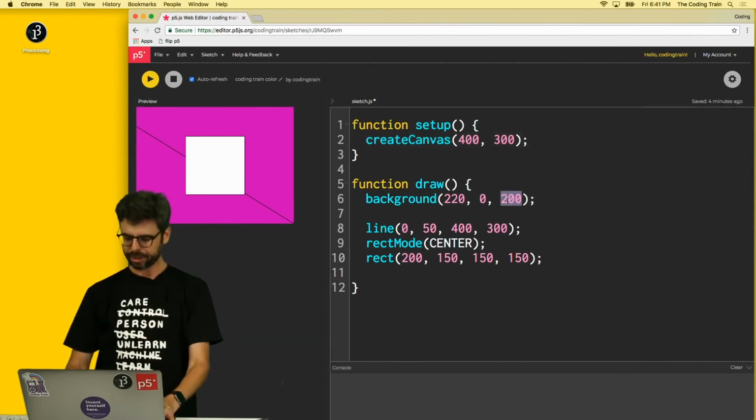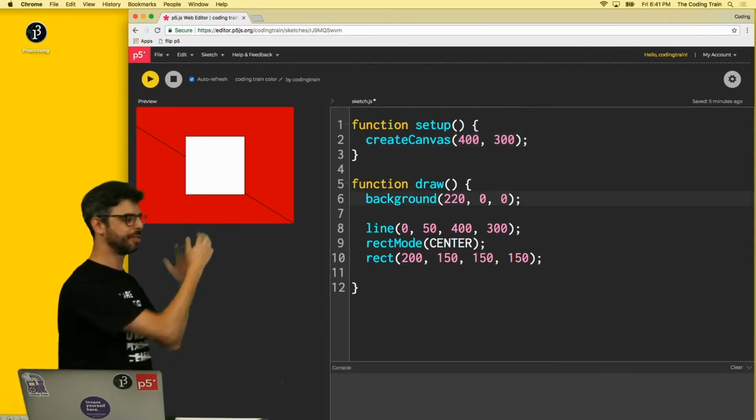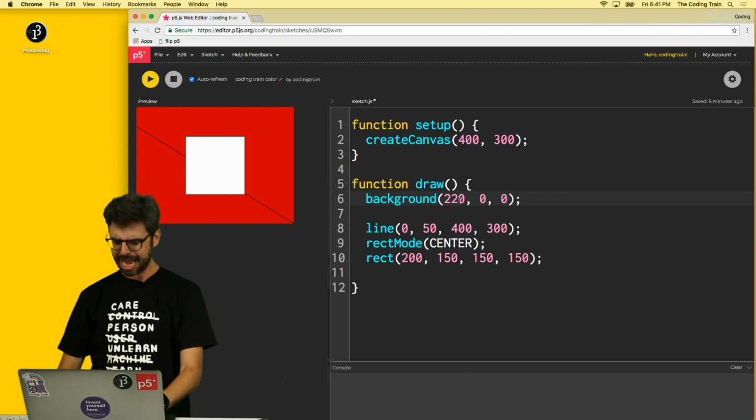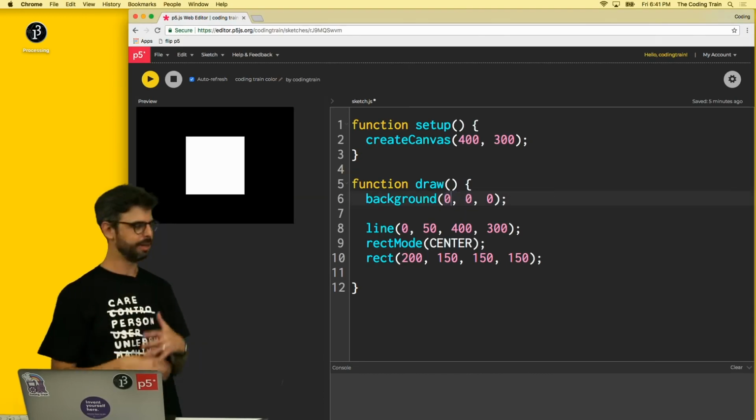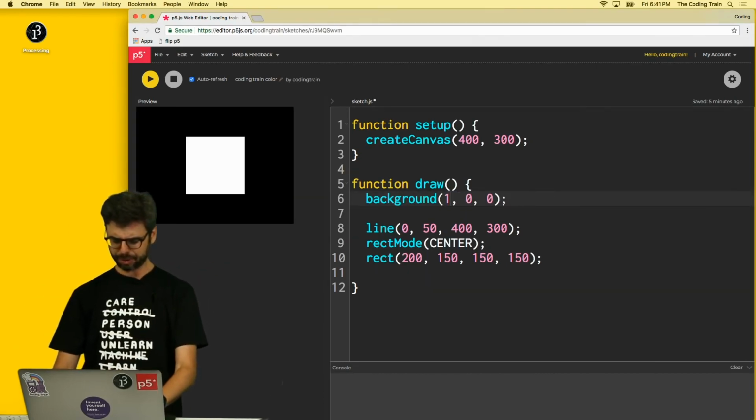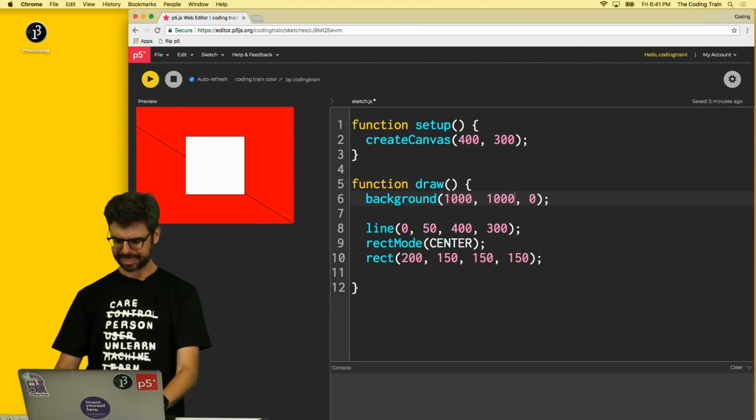But let's just go with this. What if we take out all of the blue? You can see that's pretty red. What if I take out all of the red? Now it's black. What if I just put some really big numbers in here, like just guess like 1,000?